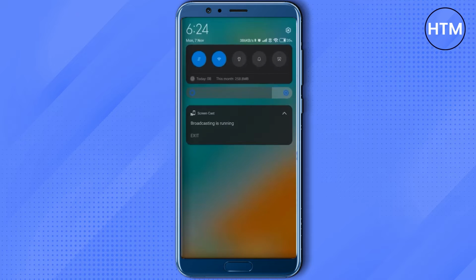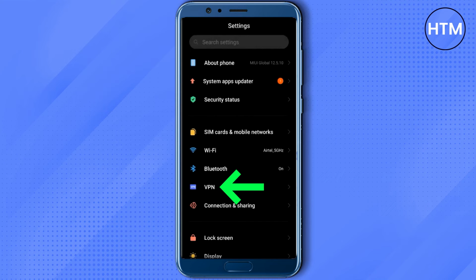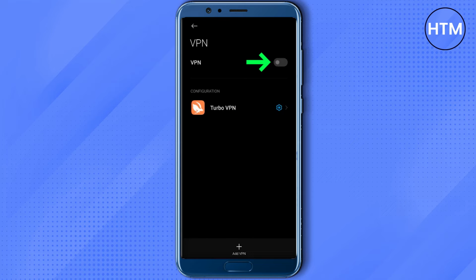And even then, if you're unable to log into your account, is your phone connected to a VPN or not? To check that, just go to your settings and click on VPN and then make sure that it is turned off.